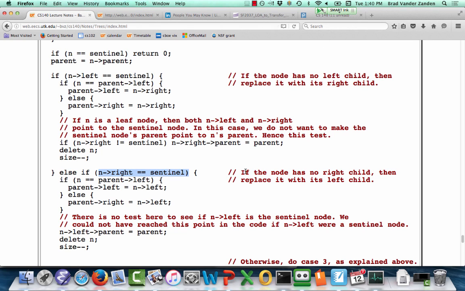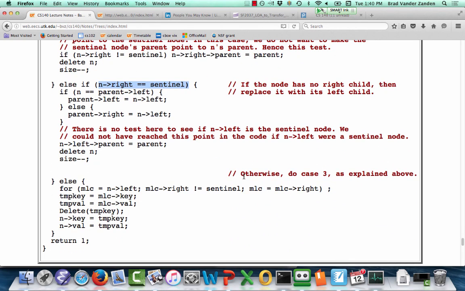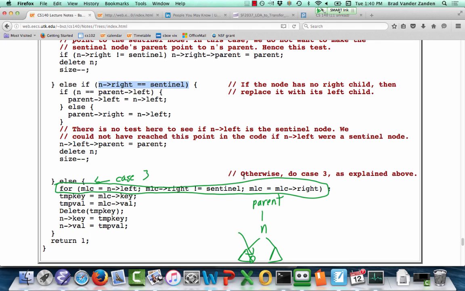if we're not at case 2, then we must have this situation, parent N, and we must have both a left subtree and a right subtree. So this is case 3. So if you remember case 3, where we have 2 children, we have to find the biggest value in the left subtree. So that's what this for loop does, it chases, it goes to the left.